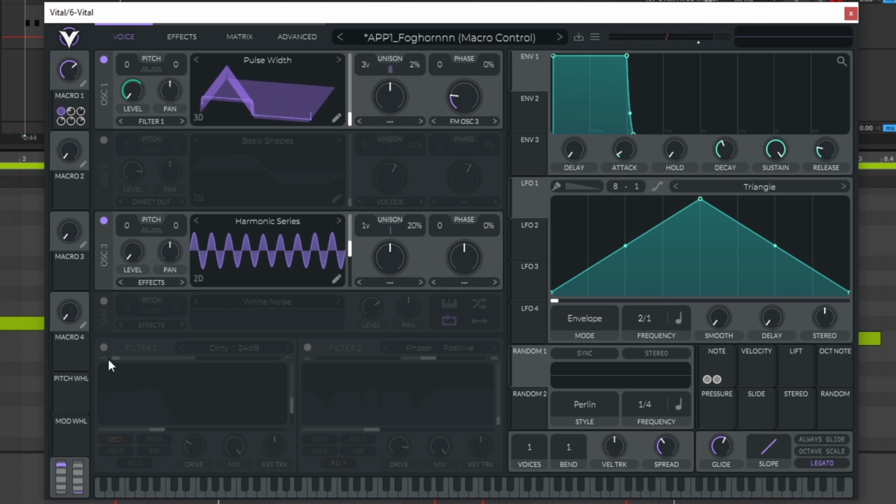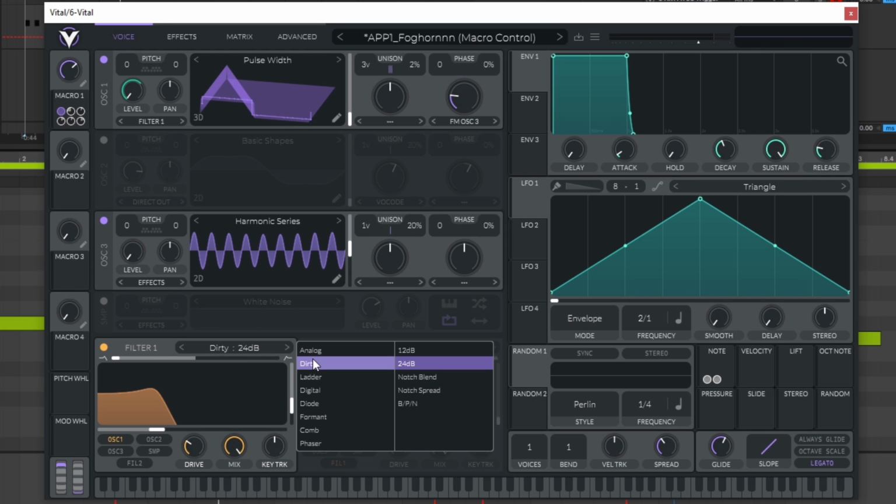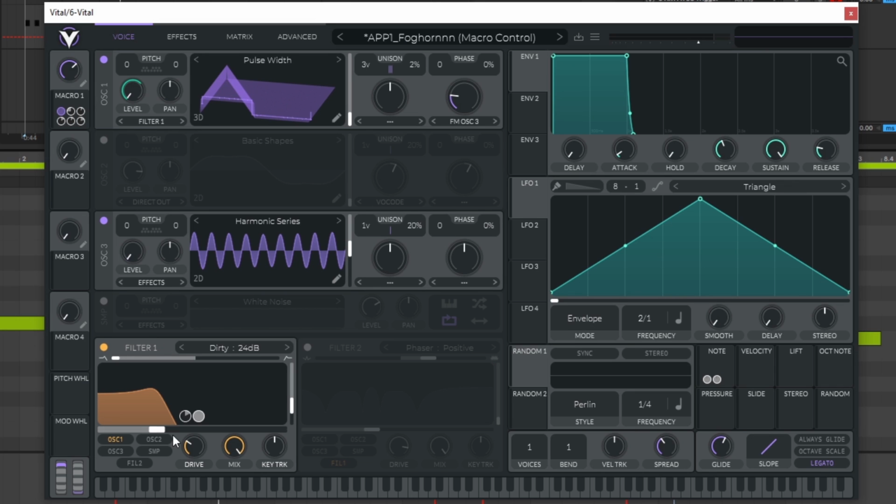So we can emphasize that by running it through a filter. So I've chosen a 24 dB per octave dirty low pass filter for this one. And I'm using macro 1 to control the position of that low pass filter. So now we get this.